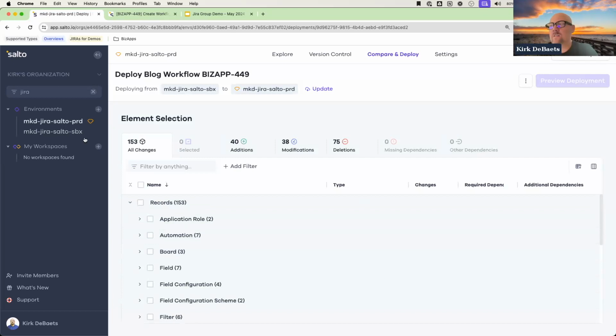What this is doing is comparing the dependency trees from both Sandbox and production and presenting me back with only the differences. So what we're saying here is to make production look like my Sandbox, I have 153 total changes. 40 of those are additions, meaning they're in Sandbox but not production. 75 deletions, meaning they're in production but not Sandbox. And 38 modifications, meaning they're in both, but there's something different.